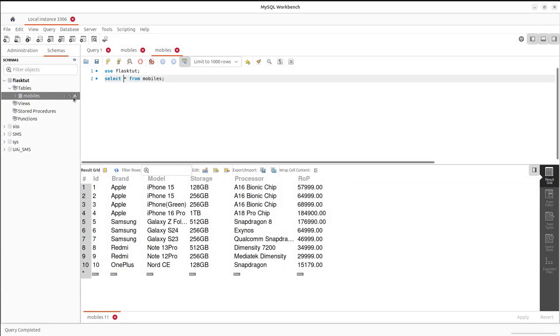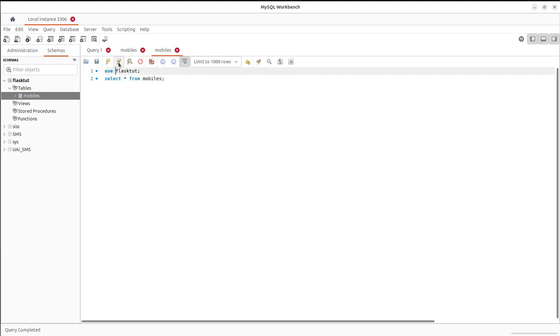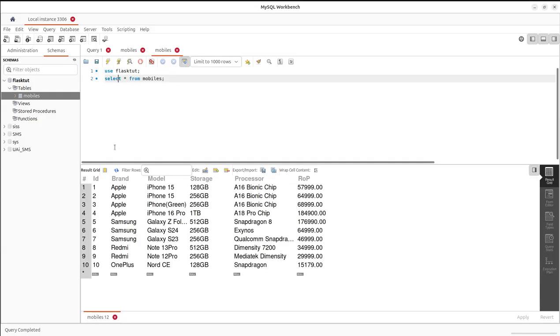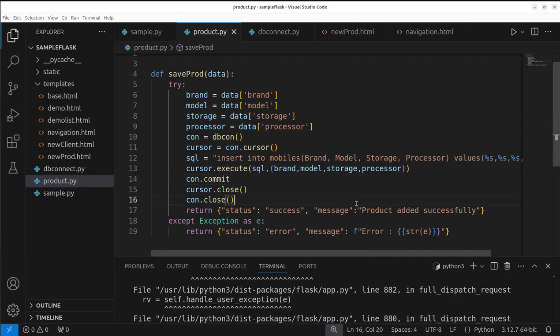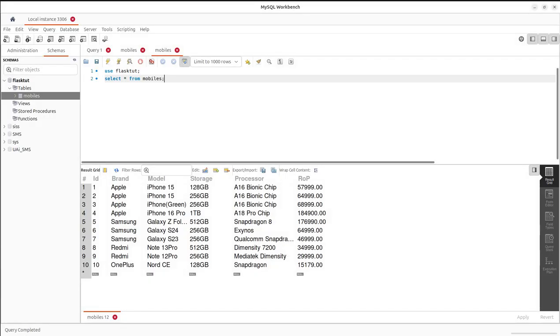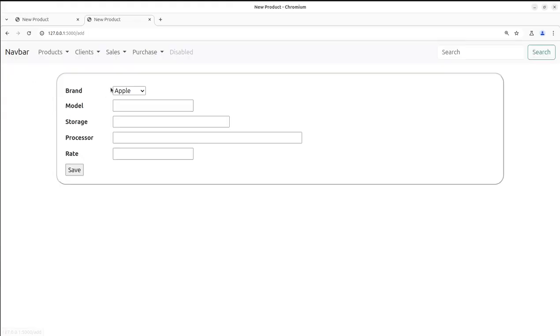So let me refresh the table first. How many records? So the error just over here is commit. I think that was the error. So let me save this. The transaction was not getting committed. Let's execute this once again.